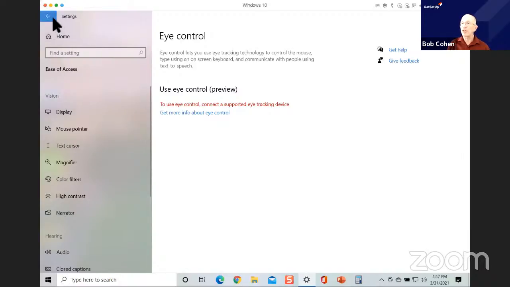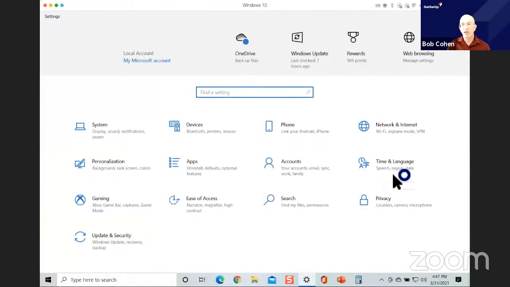Any questions about ease of access? And iPhones, Android phones, Macs, they all have things. Sometimes they call them accessibility. Microsoft calls all of these settings ease of access, okay? And you can see stuff is bigger on my screen now, right?